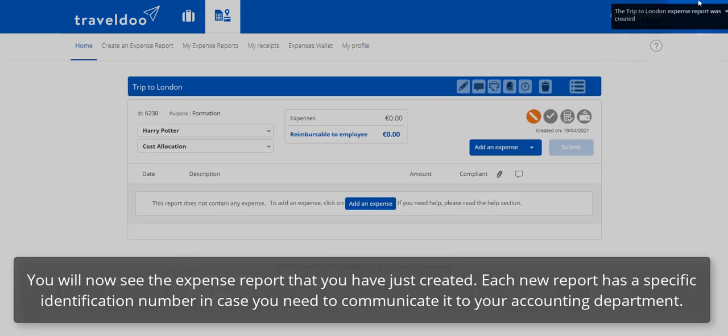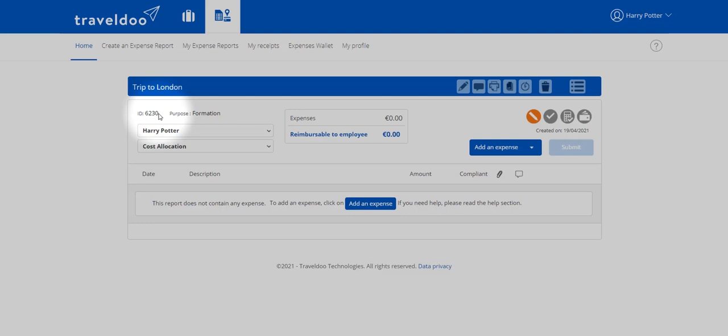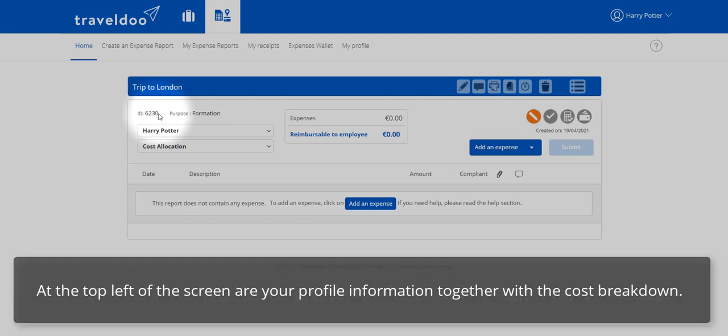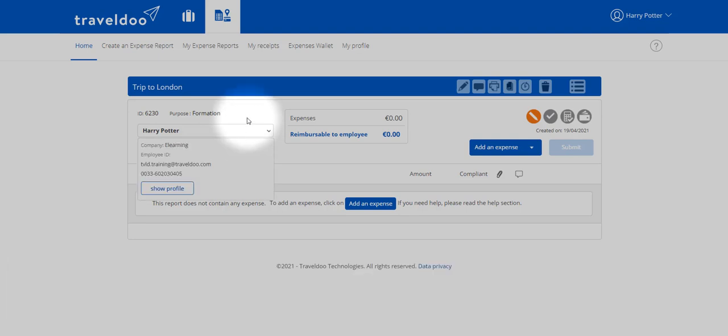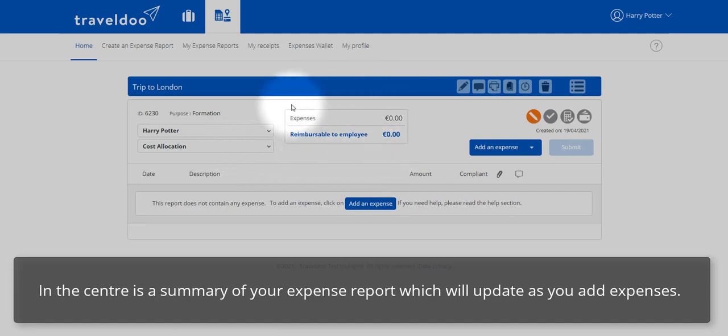You'll now see the expense report that you've just created. Each new report has a specific identification number in case you need to communicate it to your accounting department. At the top left of the screen are your profile information together with the cost breakdown. In the centre is a summary of your expense report which will update as you add expenses.